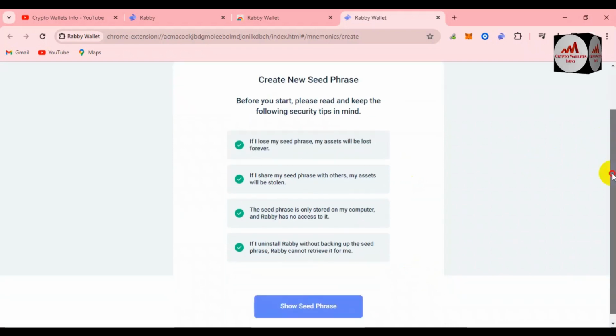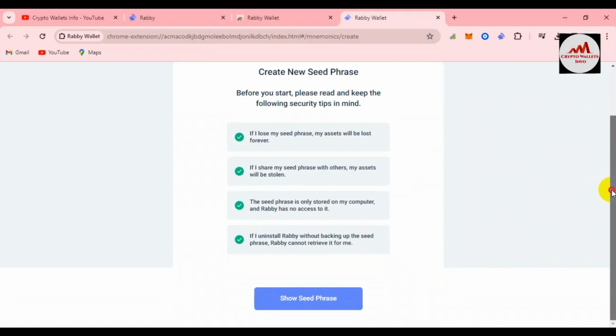Create a new seed phrase. Before you start, please read and keep the following security tips in mind. If I lose my seed phrase, my assets will be lost forever. So please, viewers, keep in your mind, you must save your seed phrase, otherwise you can't recover your account. Okay. If I share my seed phrase with others, my assets will be lost. And please don't share your phrase with others, otherwise your funds will be stolen. And you must read all the cautions from this list.